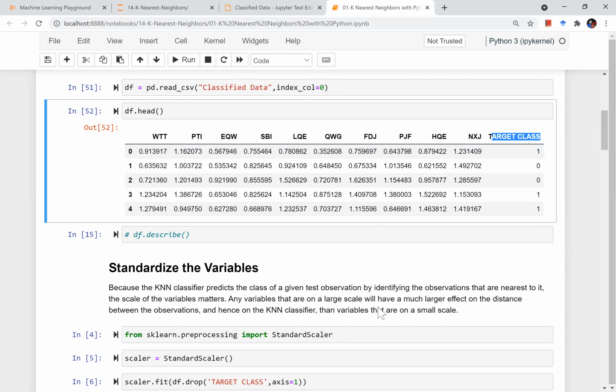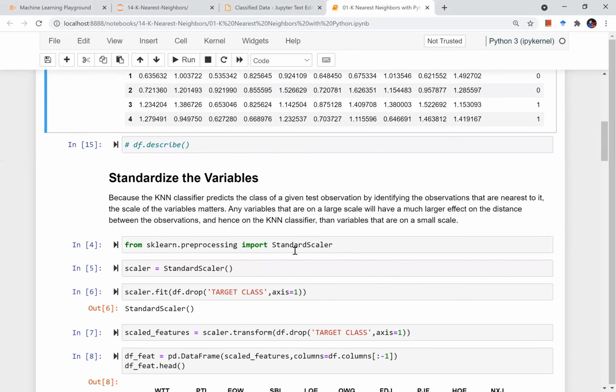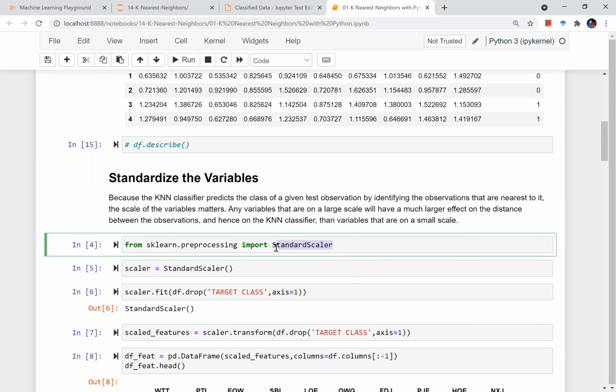This mathematical calculation you can all perform using simple Python programming. But a better way of doing it is to use the StandardScaler method from the sklearn library's preprocessing module, right? So I have it open somewhere.